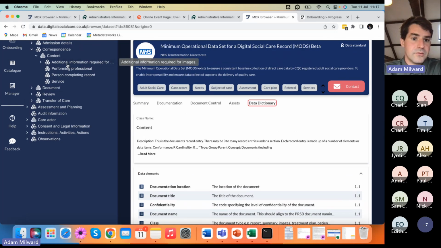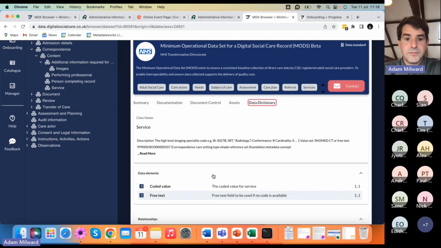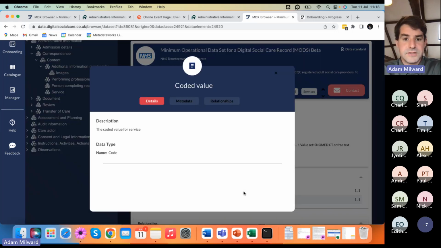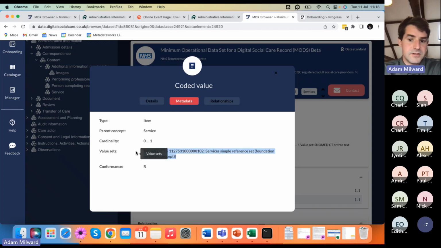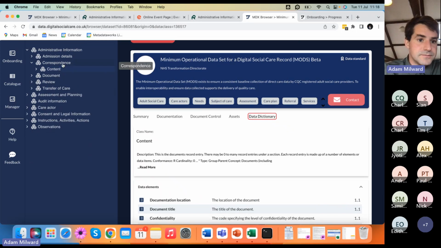So within content, there's additional information required for images, for instance. Where all these codes are, we would like to bring those in, make them accessible so they're really easy to find. And the same goes with services. If you're talking about the service that's associated with the correspondence, we would like to add the coded value for those services. You can find them here. It's the simple service reference set, but I think it would be easy to navigate if we put that information in. So hopefully that covers the gap analysis for correspondence.